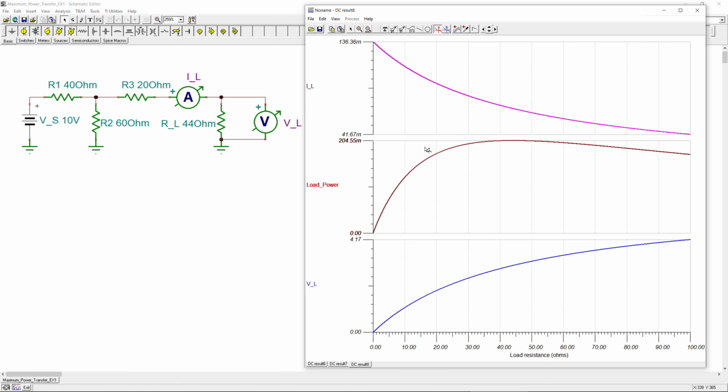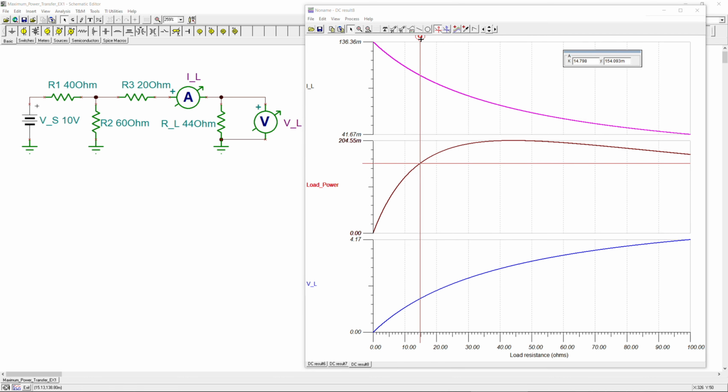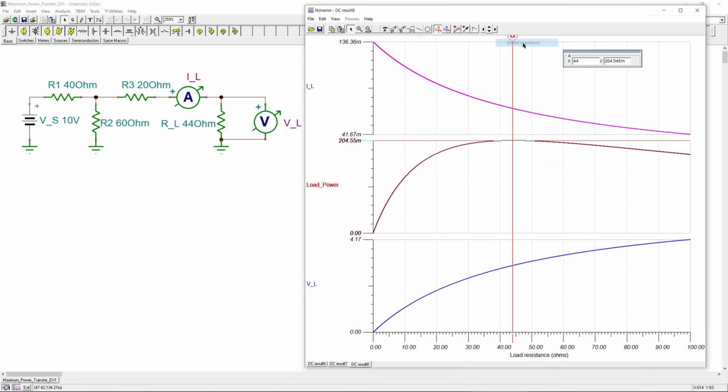You can see that also better by clicking on the cursor, A or B doesn't matter, and on that plot, and then go to this and the right mouse click, jump to global maximum, and it will give you the maximum value of this plot. You can see it's 44 ohms, because that's the X value, and it will give you 204.545 milliwatts. So very close to what we have calculated. This is indeed also what's happening.